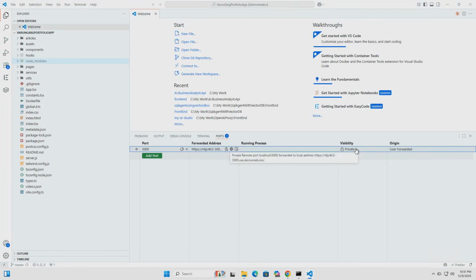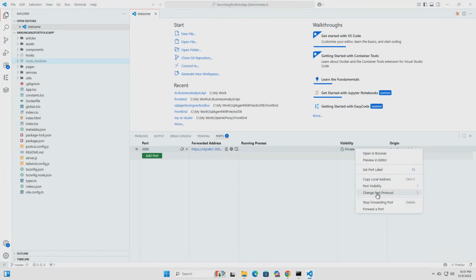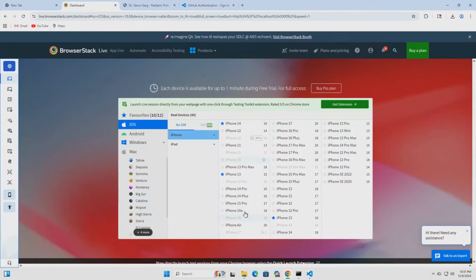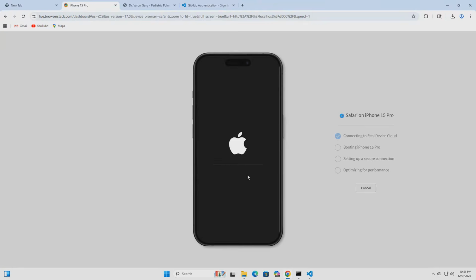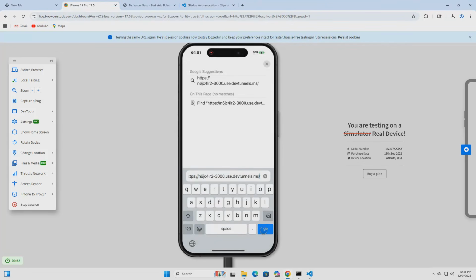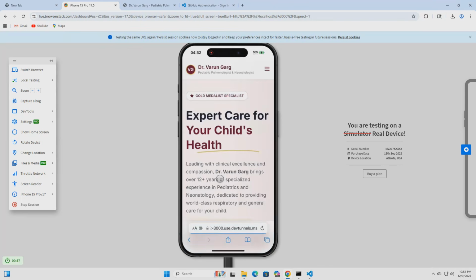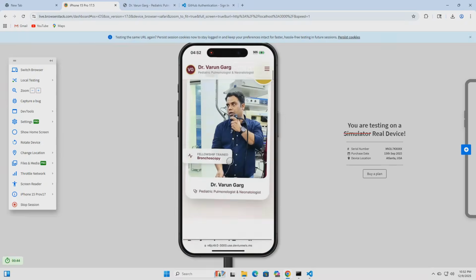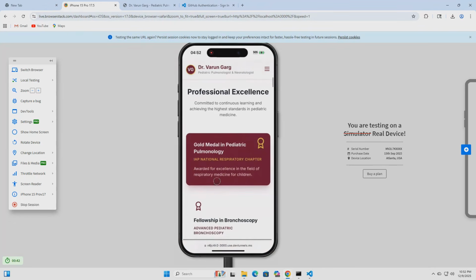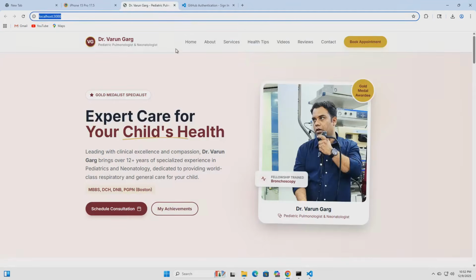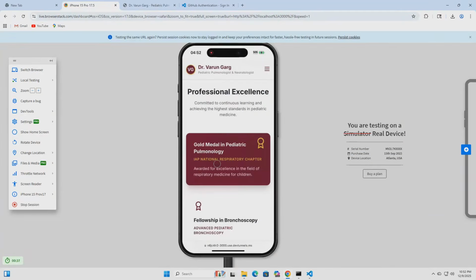In order to make it public, you can simply right click, go to port visibility, and set it to public. Once you set it to public, you can simply copy this URL, go to your BrowserStack with iPhone 15 Pro and enter that public URL. Click continue. And now you can see the site which is running on your local is accessible over the internet. And you can share this URL anywhere.